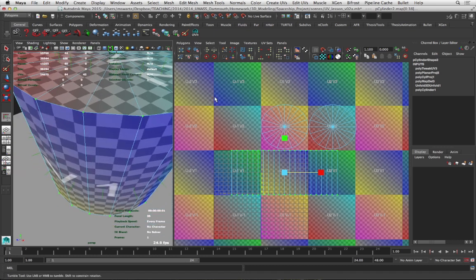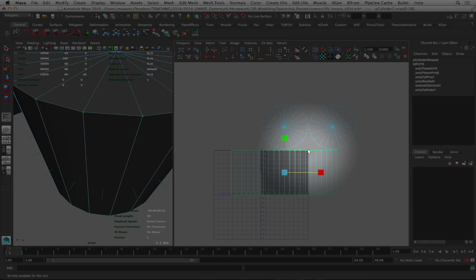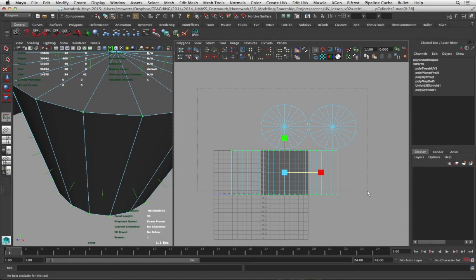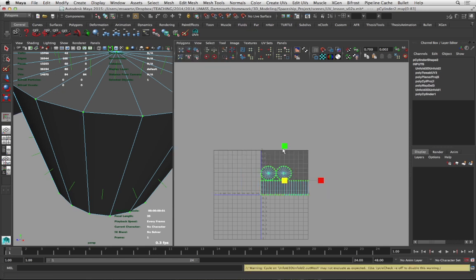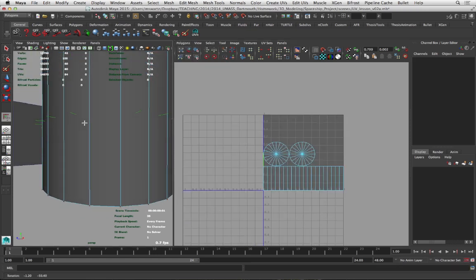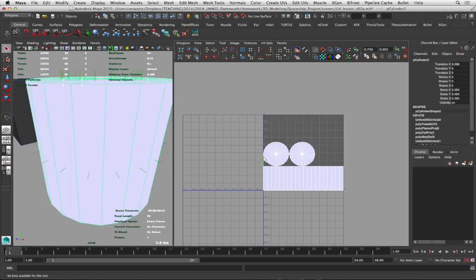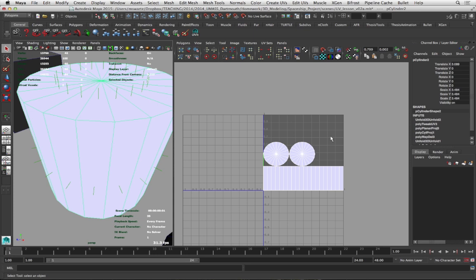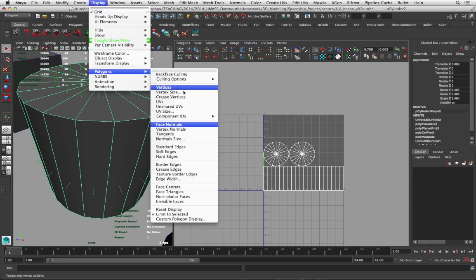Okay, now there's still a problem though. If I turn off the checker here, you can see that it's overlapping and going outside of the 0 to 1 UV coordinate space. So to put those all back where they belong, I'm just going to use that handy unfold option, and that will bring it all into the 0 to 1 space and nicely remove a lot of the distortion that was there as well at the same time. Let's turn off the UV distortion tool and turn off the face normals.